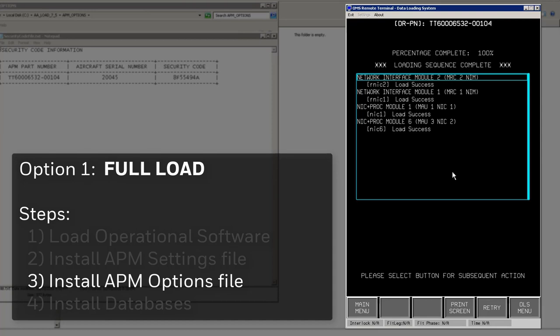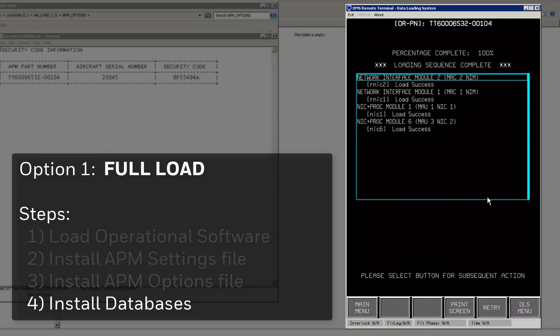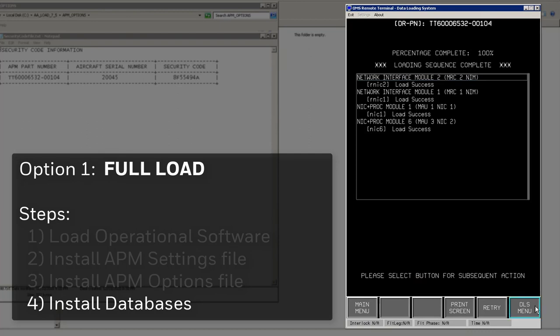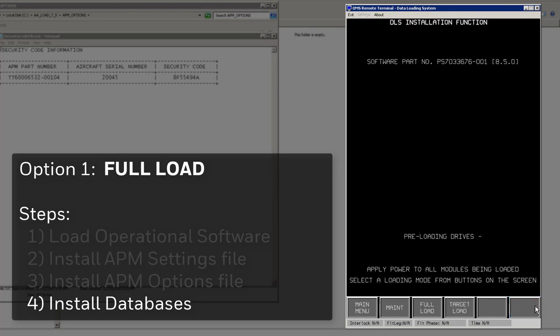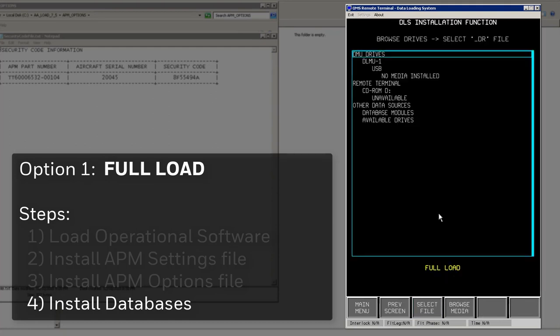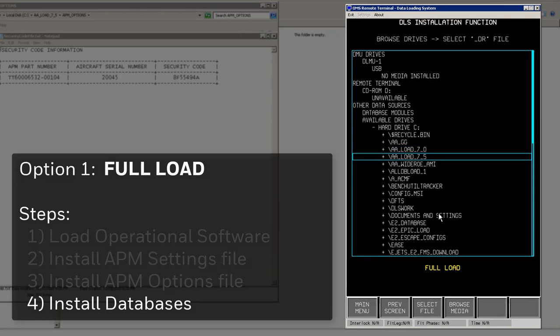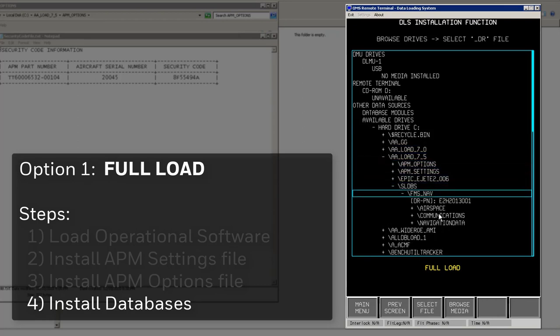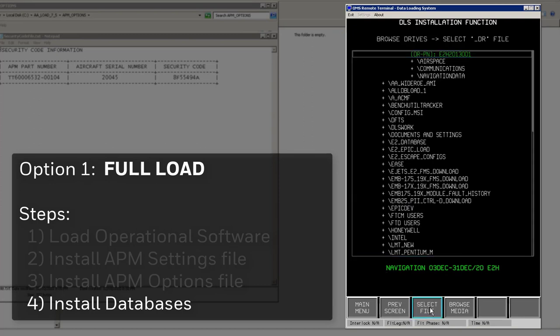As previously mentioned, after installation of the operational software, APM settings, APM options, then the installation of the databases shall be performed. For our demonstration, we will install the FMS nav databases, and then all other databases shall be installed the same way. Click DLS menu. The system will be preloading drives. After it's done, select full load and then select the proper file. Once select file is selected, then the configuration check will start.